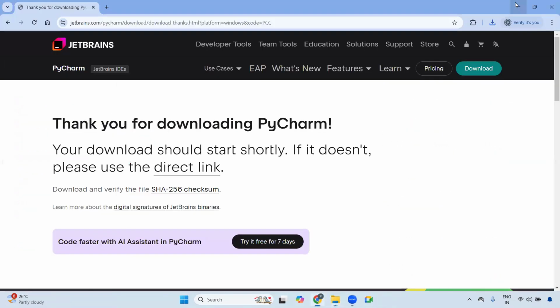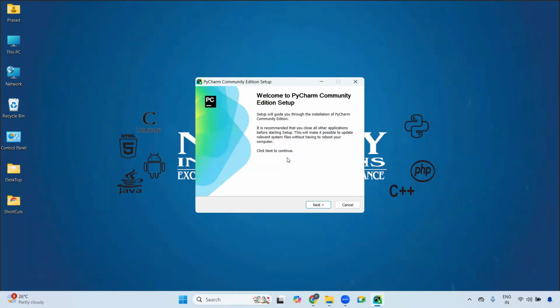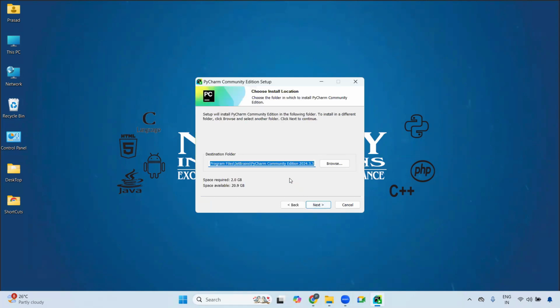Minimize the other windows. Here setup is getting started for PyCharm Community Edition. Click on next. On this choose installation location page, you can choose where to install your PyCharm Community Edition. In my case, it is going to install in my C drive and the space required is 2 GB. Click on next.